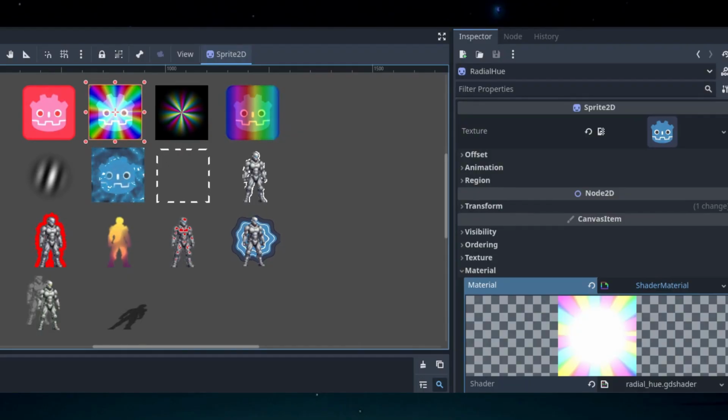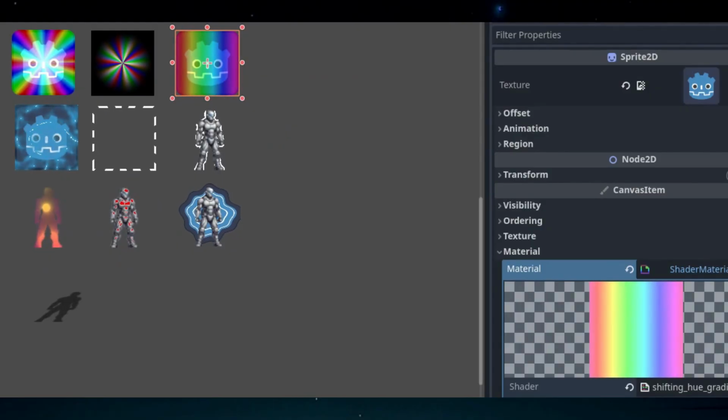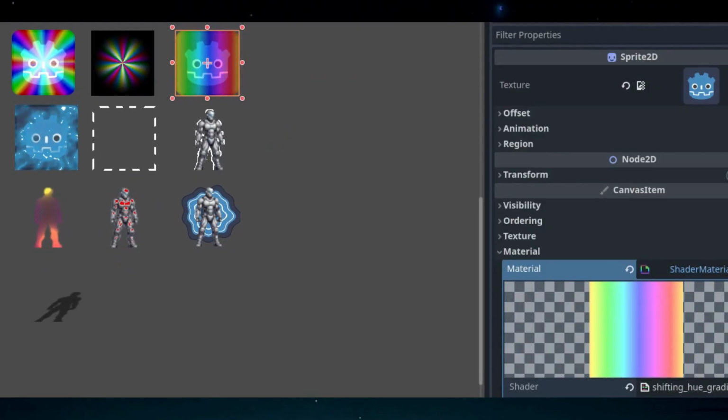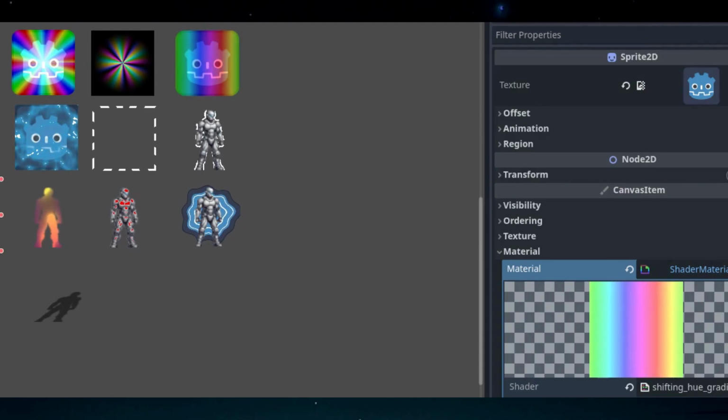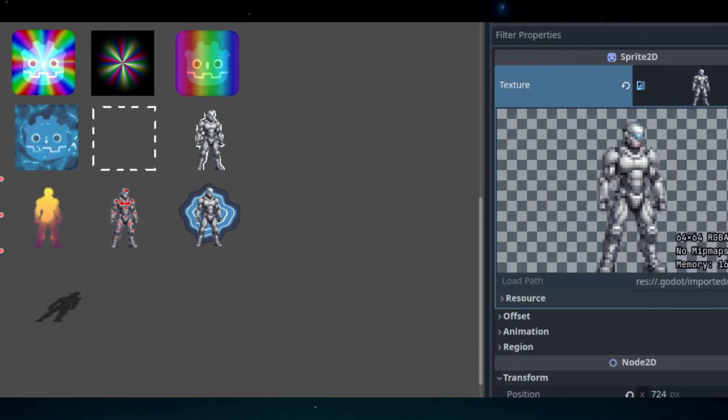For most of these practice shaders, we'll use the Godot logo icon as the sprite texture. We'll sometimes use a second image, a pixel art mech suit, so we can play around with border detection and other neat effects like transparency. Let's see where they show up in the Godot editor.